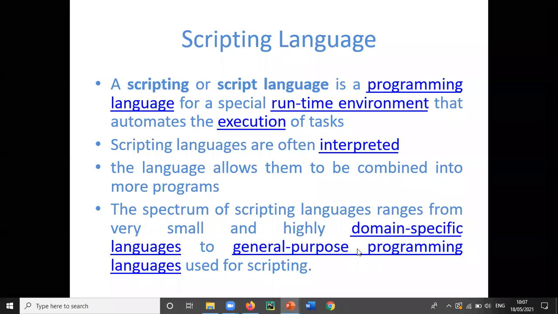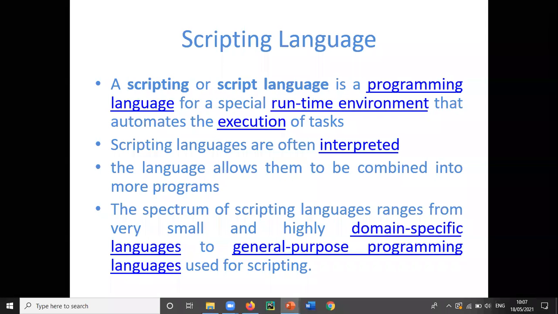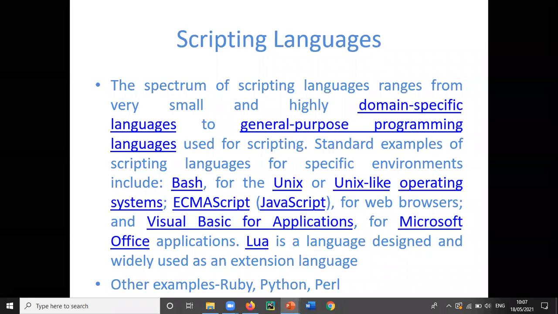The spectrum of scripting languages ranges from very small to highly domain-specific languages, and general purpose programming languages are used for it. That means even for a smaller website to say rockets everywhere, the scripting language is used. As we have seen, it is a domain-specific language to a general purpose programming language. Some of the examples of scripting languages are Bash, Unix. Unix commands you must have seen. Shell script, have you heard about that one? That is also a scripting language.